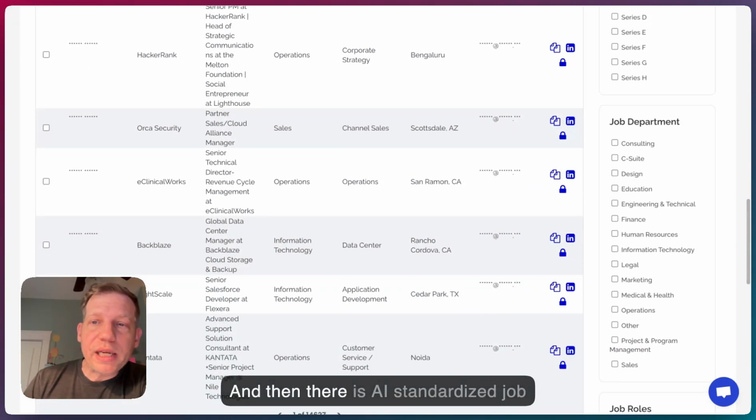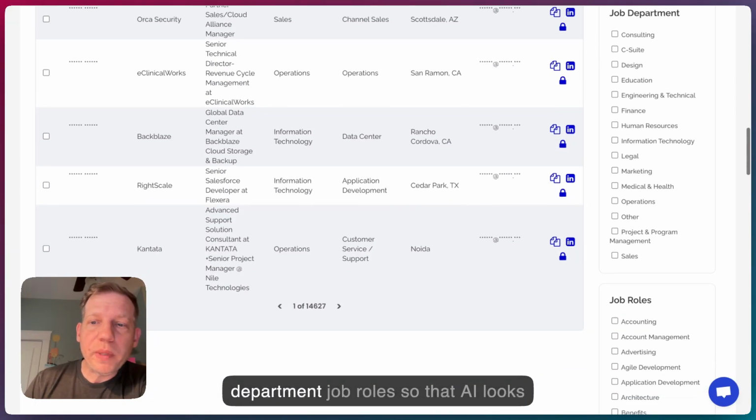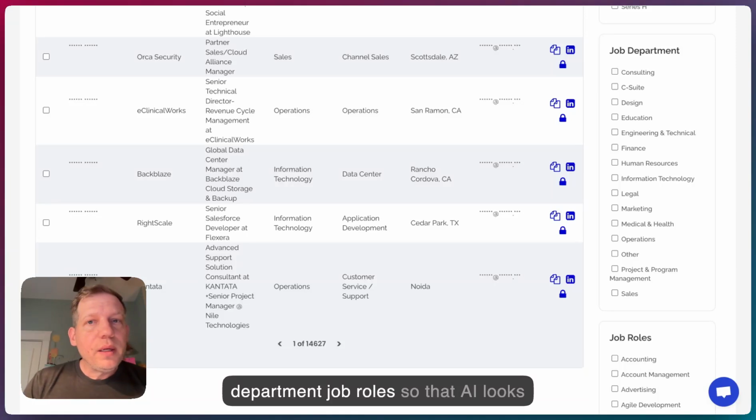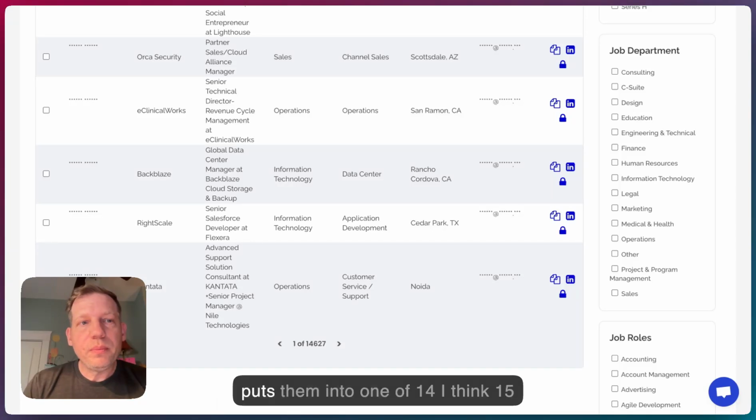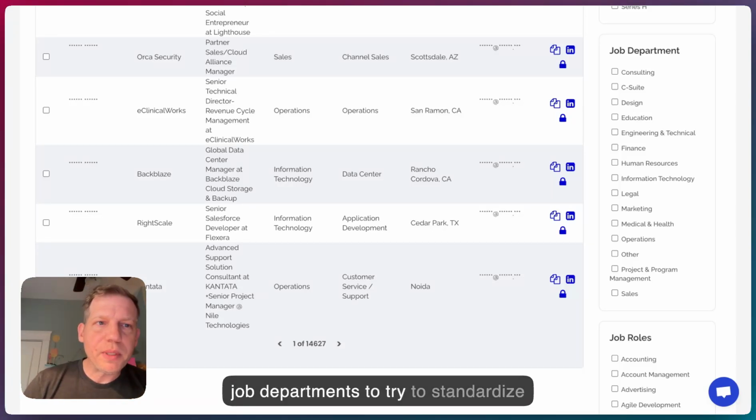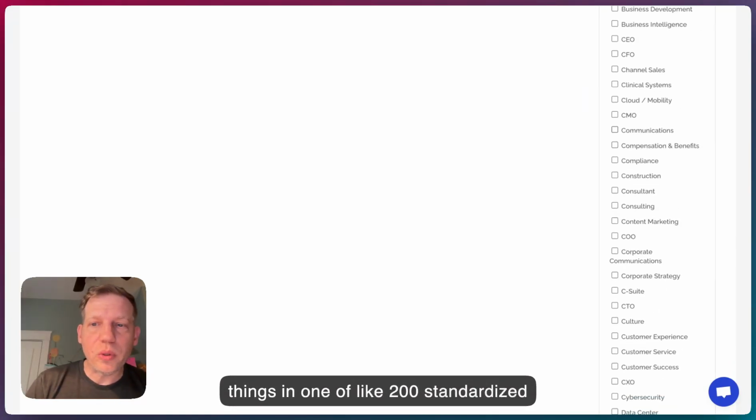And then there's AI standardized job department and job roles, so that AI looks at the job title the person's given and puts them into one of 14, I think 15, job departments, to try to standardize things, and one of about 200 standardized job roles.